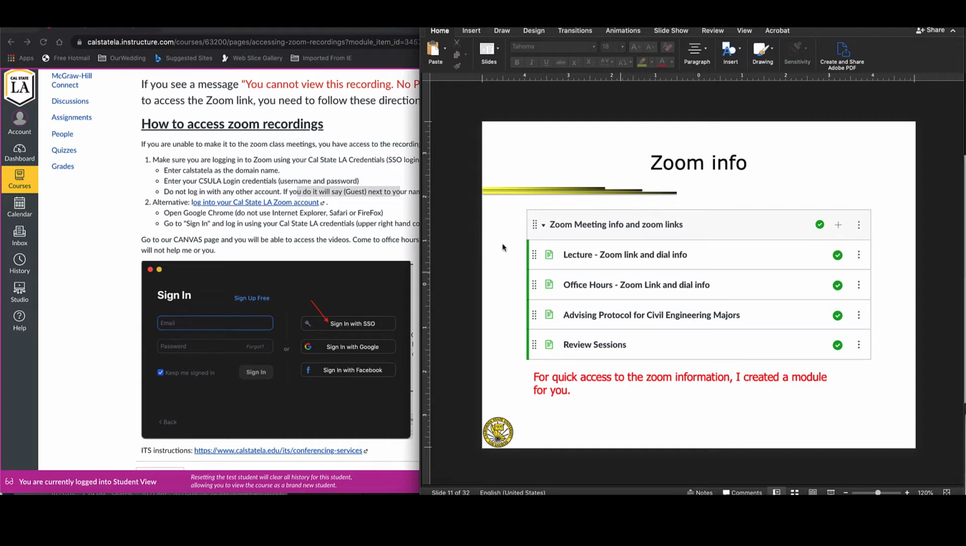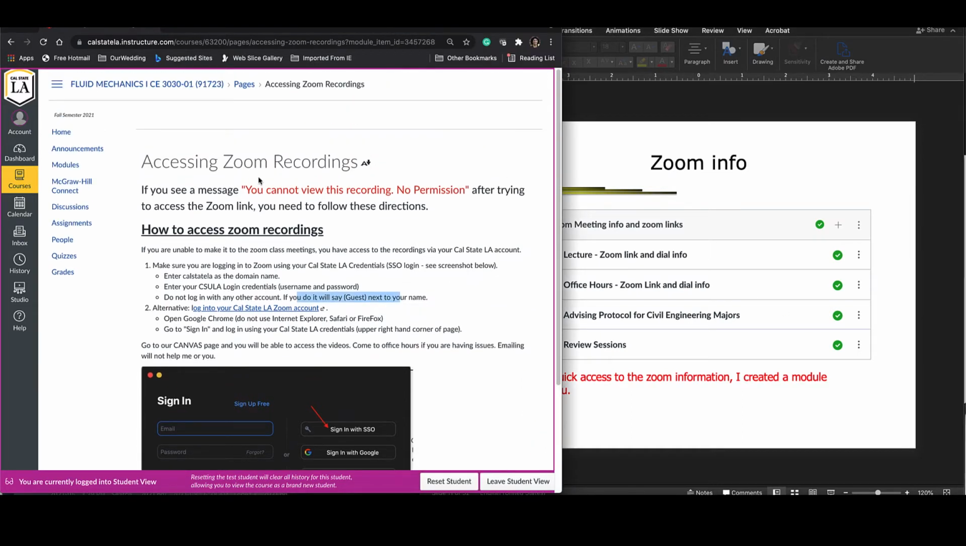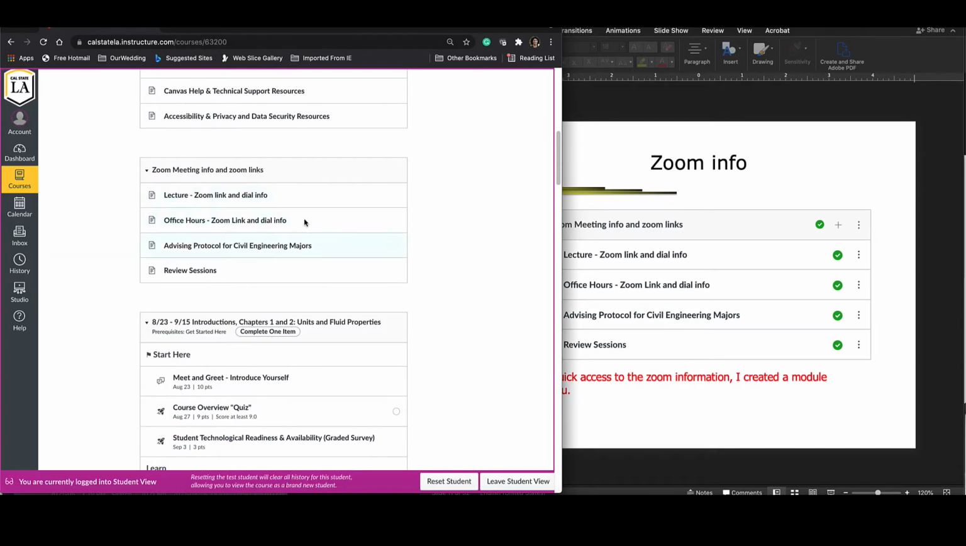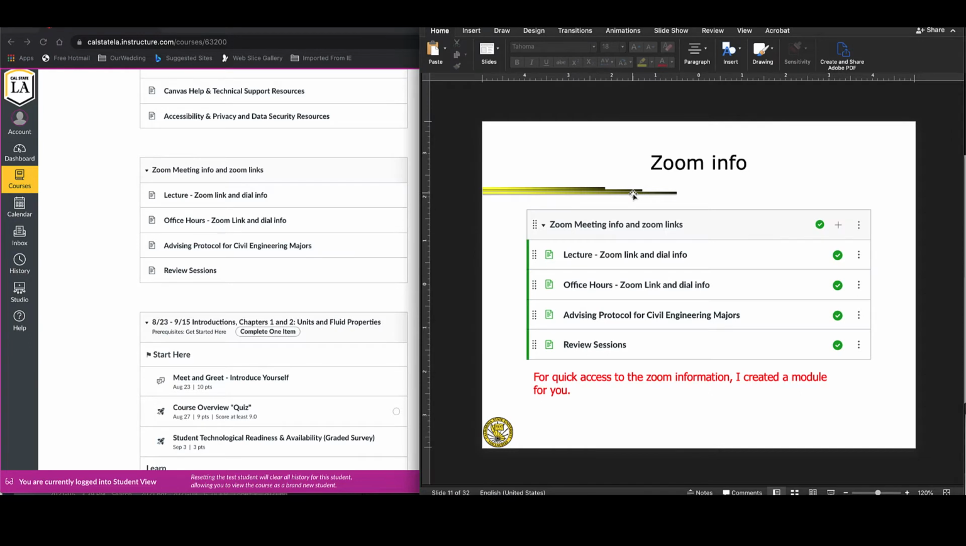Okay. If you need to know where the Zoom info is, for instance, if you're like, I'm not really sure where that is, I created a whole module called Zoom meeting info and Zoom links, where this is the lecture again, office hours, advising, and we will have review sessions before each exam. So everything has its own Zoom meeting, okay?